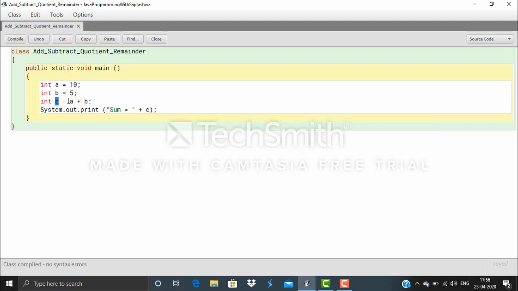In variable c, I have added the numbers a and b because I have to display the sum, and using the arithmetical operator, the addition operator plus, I have added the values of a and b and stored the value in the variable c. Now 10 plus 5 is 15. It is also an integer number, so I have also specified the data type of c to be int.